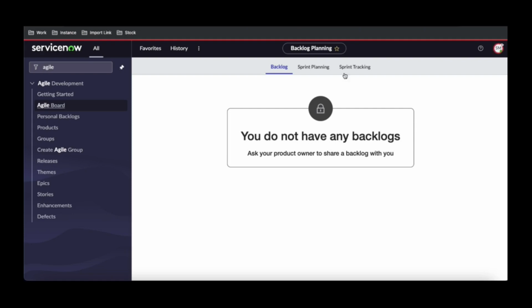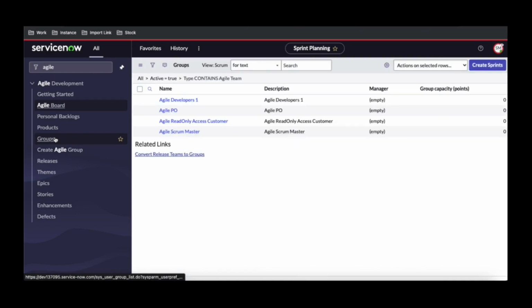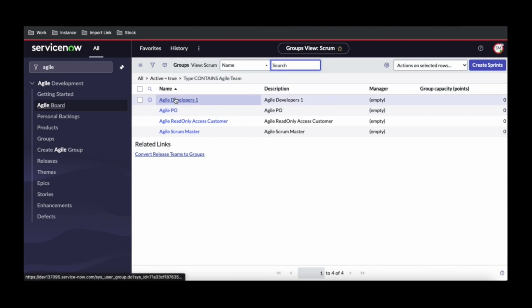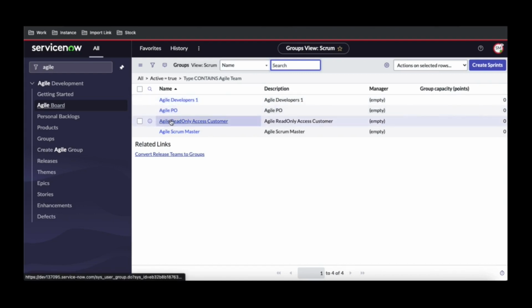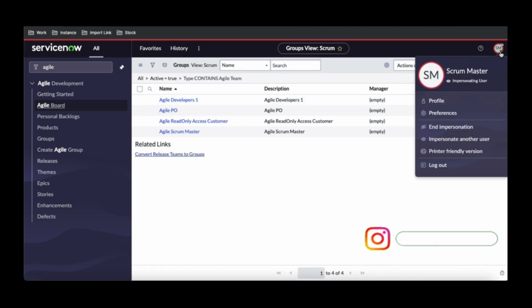Also, if I go back to the sprint planning, it is showing all the groups the Scrum Master is part of. So Agile Scrum Master is the one group that we have created, and inside that the user cannot switch to other groups, right? So for that, under these groups, I'll add this Scrum Master user to all these groups: Agile Developer group, Agile PO group, Agile Read Only group.